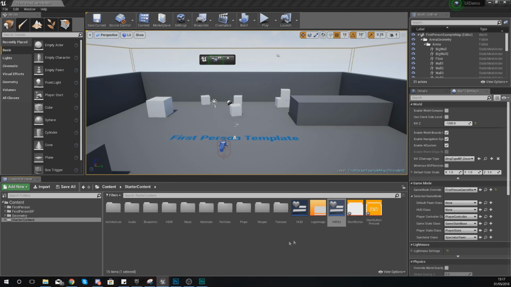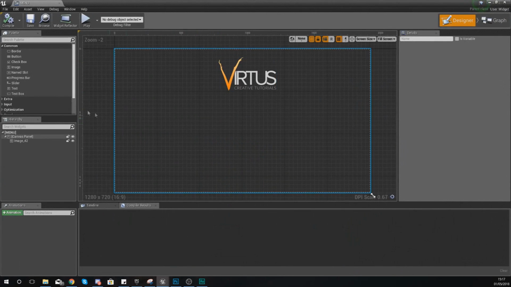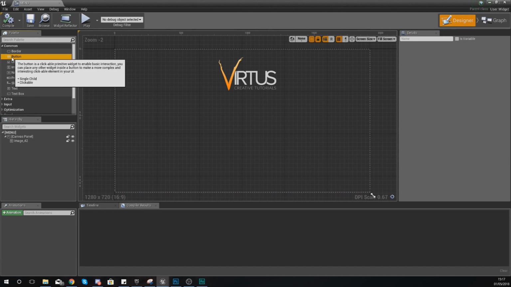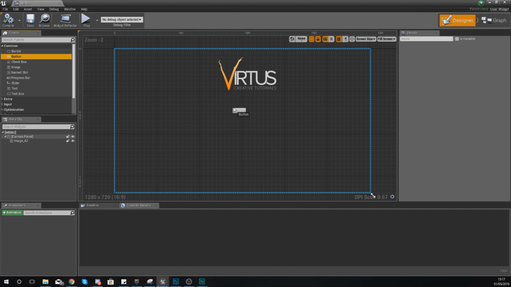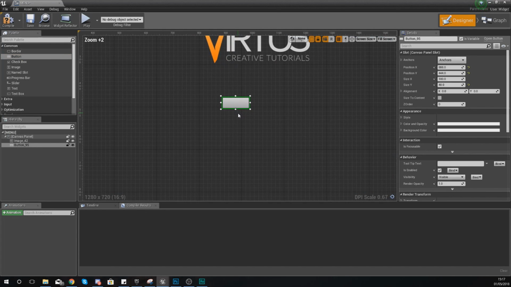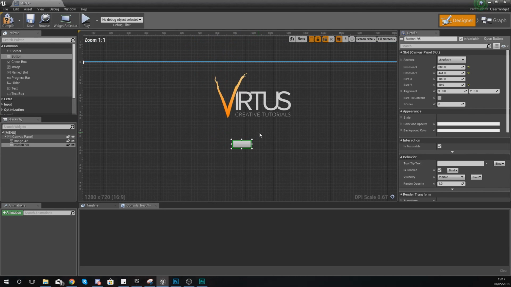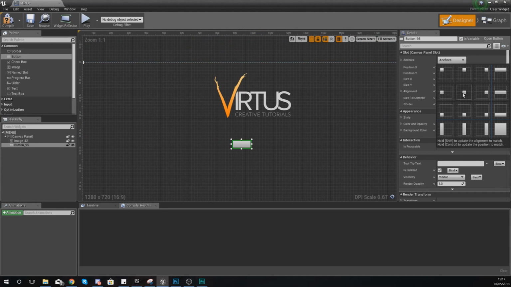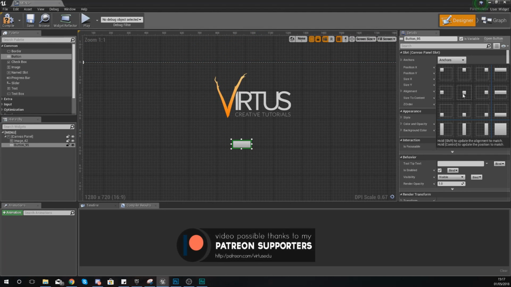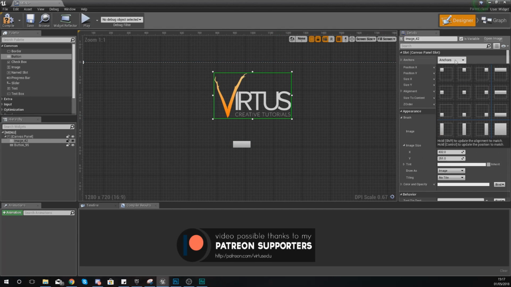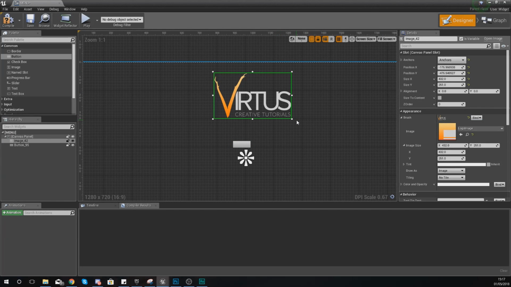And now if we open up that menu widget again, what we're going to do inside of here is within the palette in the top left, we are going to use a button. And then we're just going to simply drag and drop it into our scene here. Now with our button, what I'm going to do is make sure this is anchored into the middle of the screen. And I'm also going to do the same thing for the logo as well, just so that they both stay in line as they're going to be anchored to the same point.